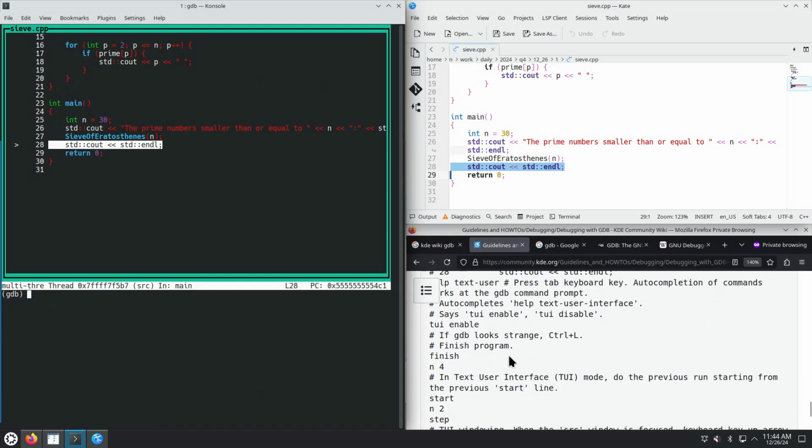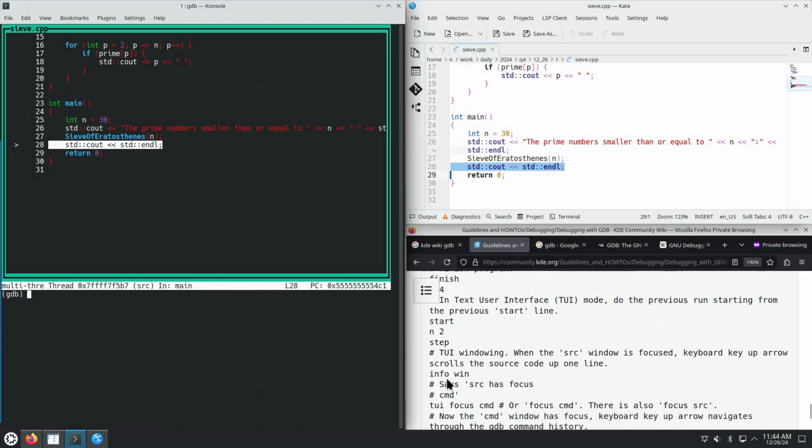How do we know that? Because we have this command, info win. It says that actually 3 windows are visible. There's CMD, this one, which does not have focus, SRC, which is this one, which does have focus, and we can see that because the window decoration has this green background color. And then there's status, which is probably this line. Okay.